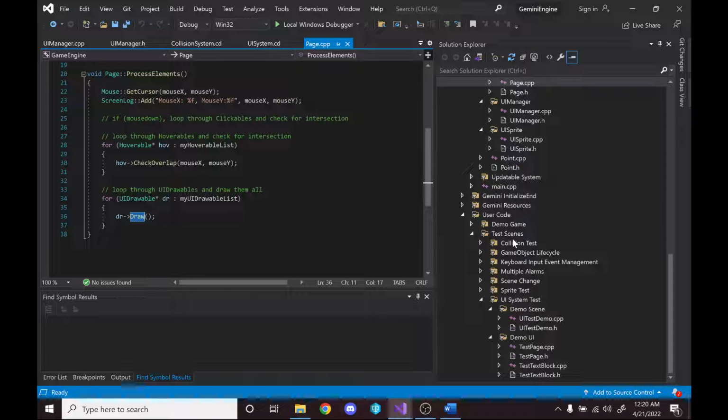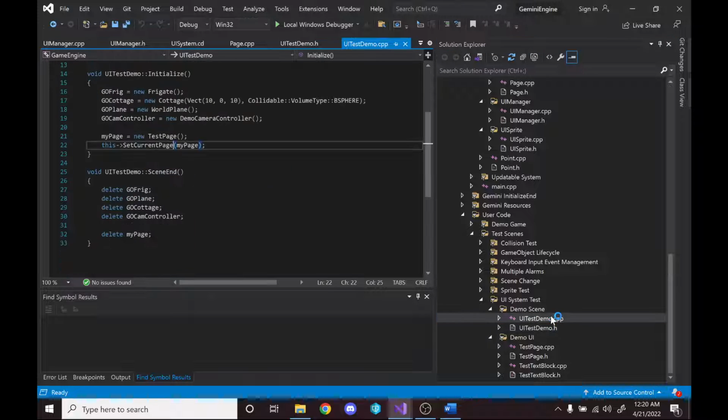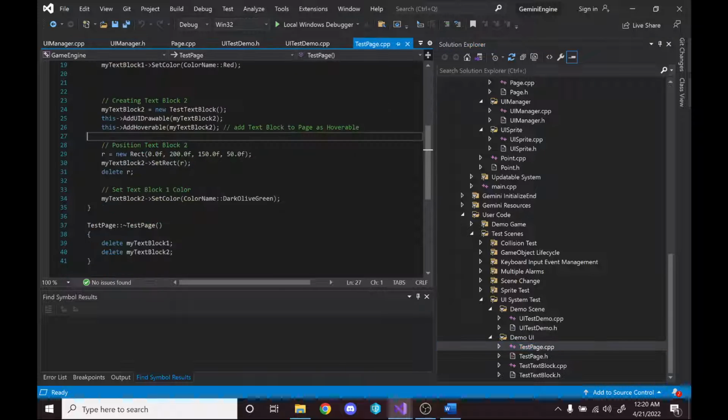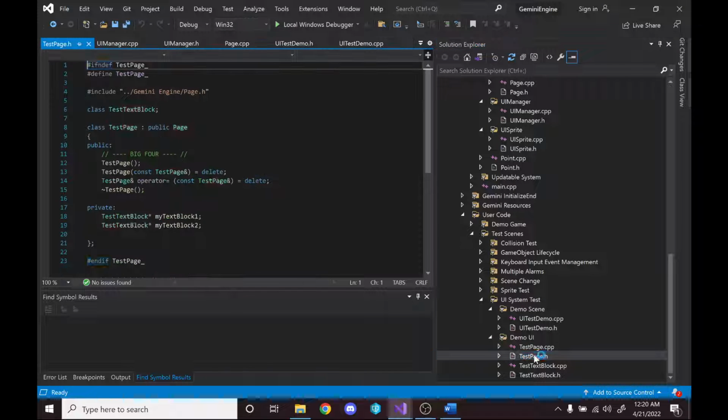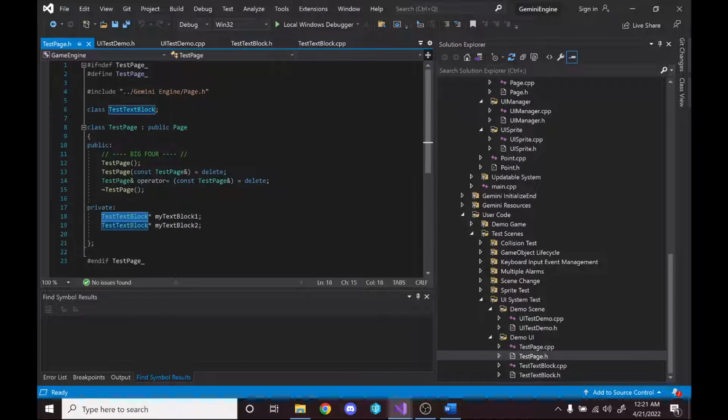If I go down to how the user would use this, in this scene I am creating a test page and then setting the current page to that page. Set current page goes through the scene and then to the UI manager. Here's a test page. This is what a test page looks like. It basically has these two text blocks, which are just one thing, but two instances of it.